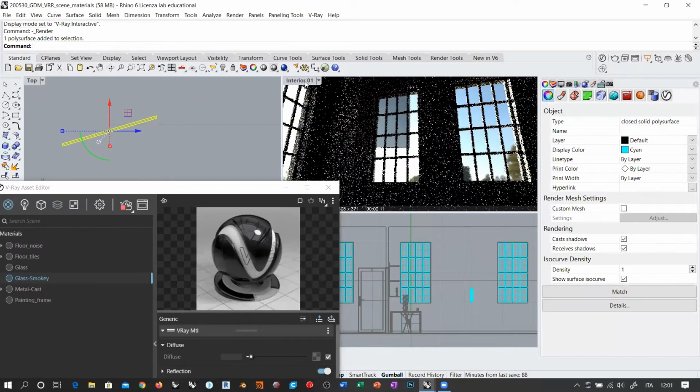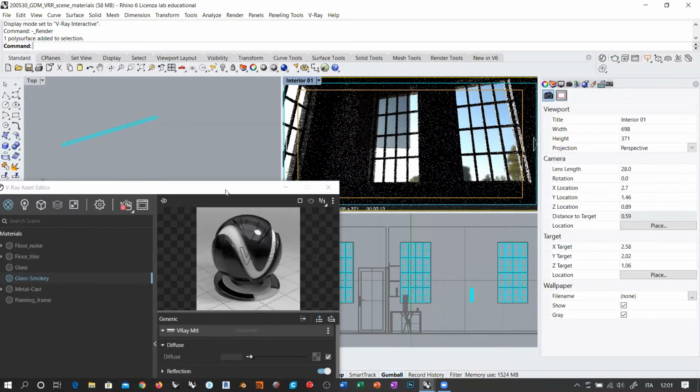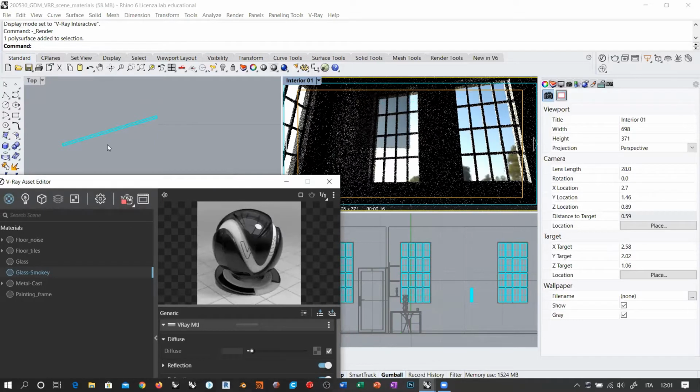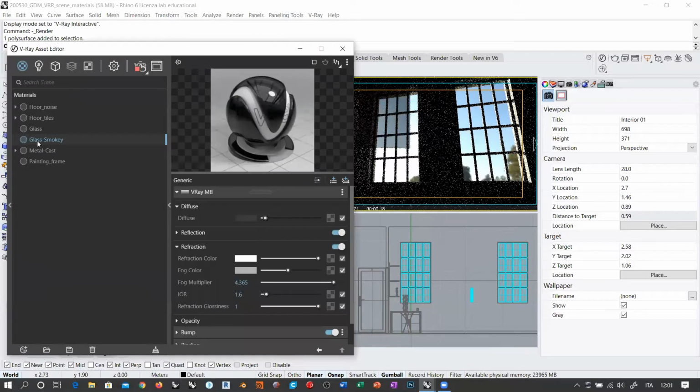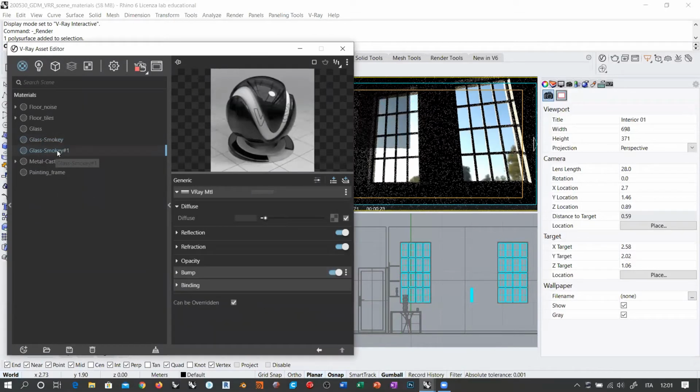Okay, so what I want right now is to apply some imperfection over this thing. Now, glass smoky, I would eventually duplicate this material and let's call it glass smoky fingerprint. Okay, so let's introduce a texture material like this in a very, let's say, scenographic way.